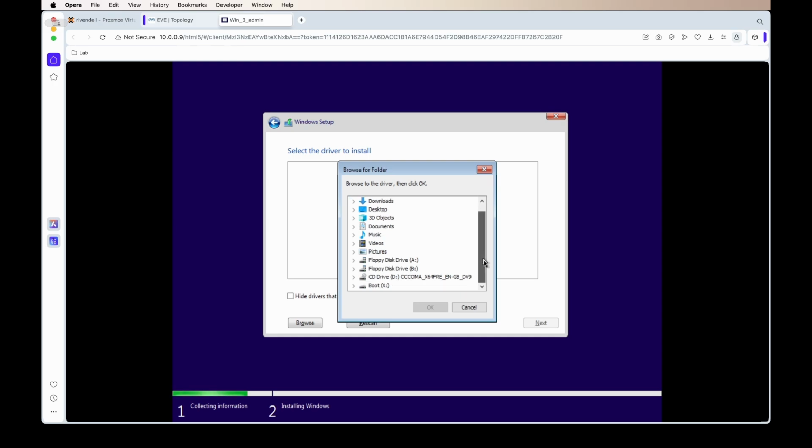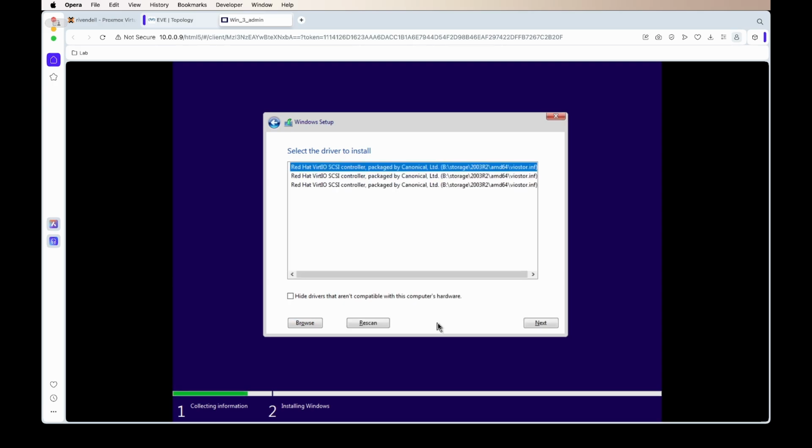So we can click load drivers. We can click on the browse button at the bottom. Then we'll go under the B drive, the storage folder, the 2003 R2 folder, and then in this case 64, the AMD 64 folder, and click OK. This will find 3 drivers we can use. We can just install the first one.